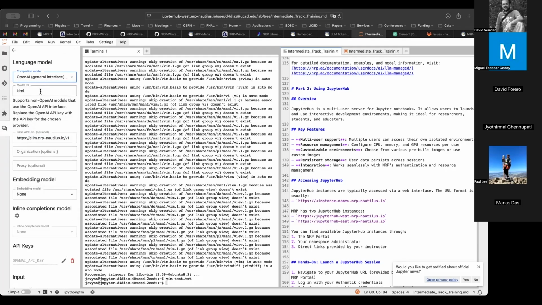For model ID, you can put any model that came from this list. So here I have Kimi. I could also do Gemma 3, for example. I'll just put Gemma 3. But this list that I sent you in the chat will have all the different IDs available. And then for the API URL, you guys should provide this. This is also in the LLM page on our docs if you need to find it, but I sent it in chat.